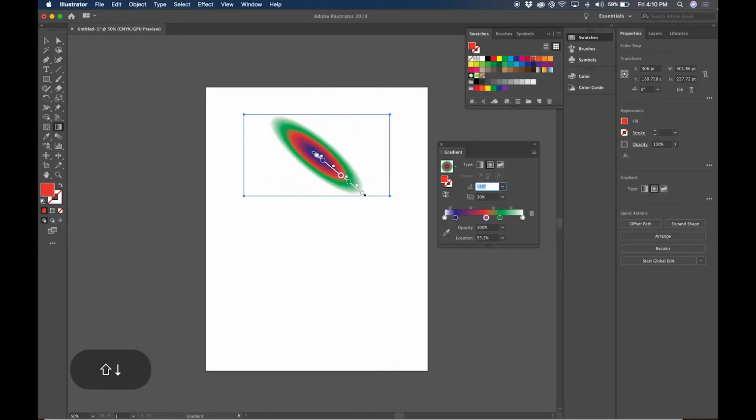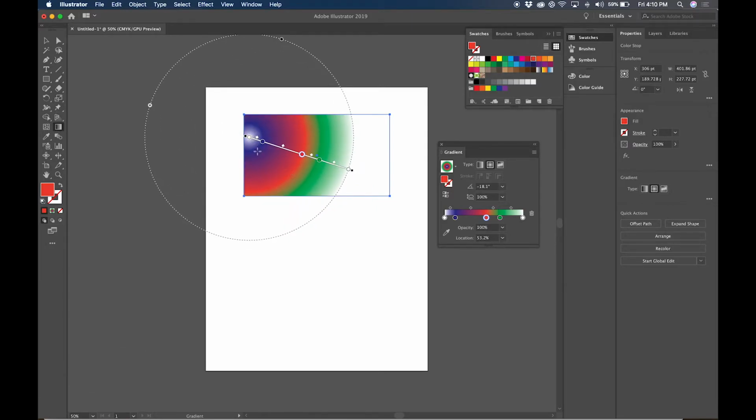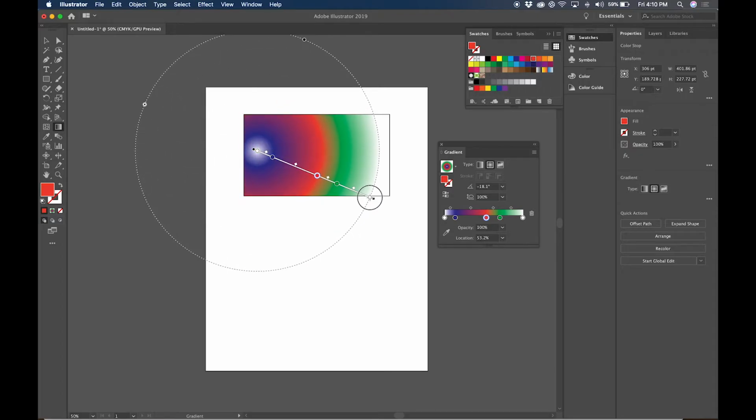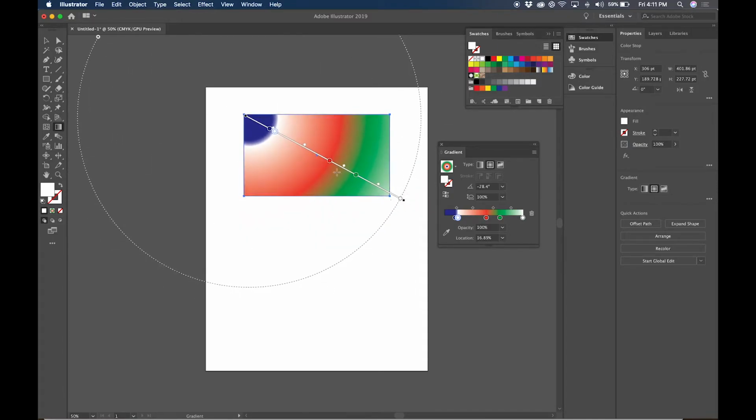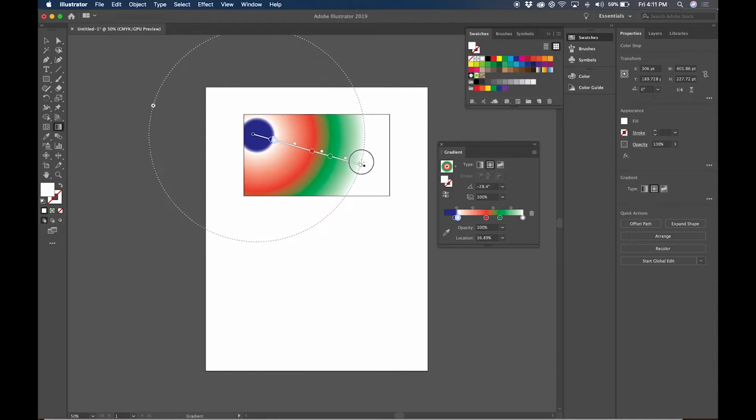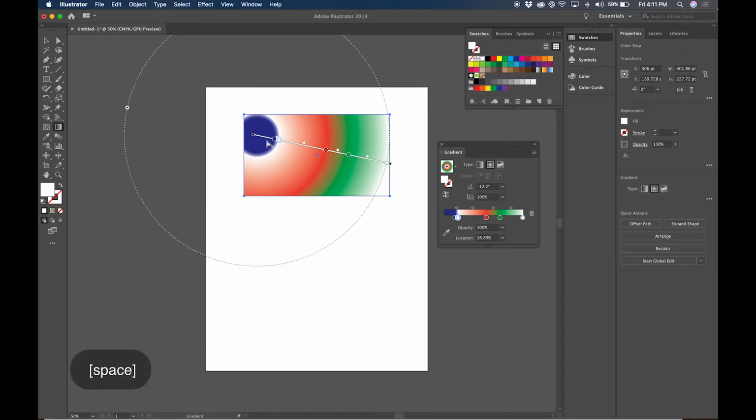Same thing with this one. I can edit my gradient by grabbing my gradient tool, just clicking and dragging, and I can draw out where I would want this. Also, it doesn't have to be centered in here, so we can start to draw from one side. So you can get a lot of different looks and effects and things like that. All right, so these are, again, radial gradients.